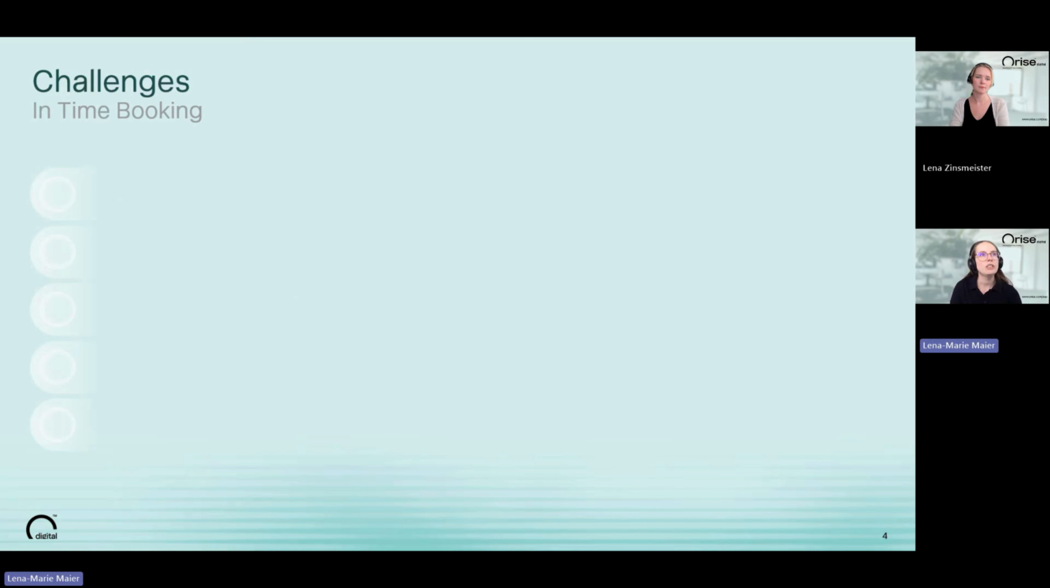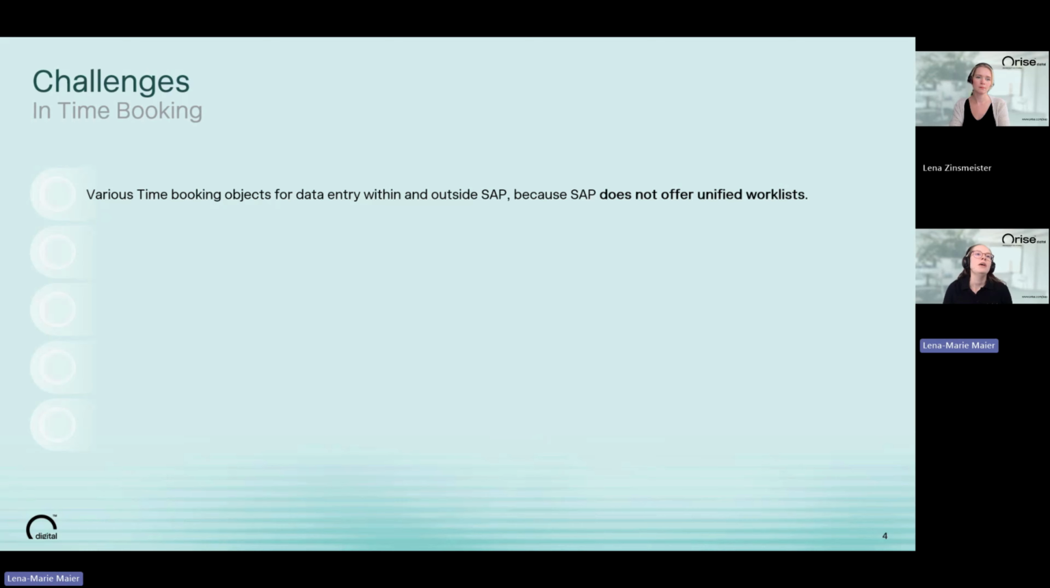So I will start with the challenges. There might be a reason that you joined us today, and I think these challenges are the ones that I've listed here. So what are the main problems that SAP has with time bookings? As it's a huge system with multiple objects, multiple modules also included, there is a great point that SAP does not offer a unified work list.